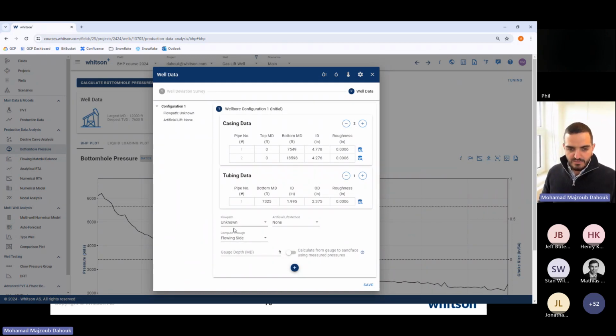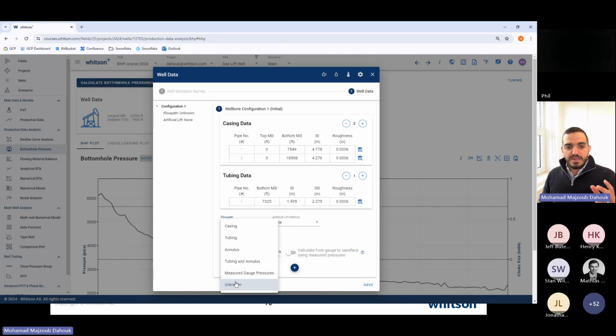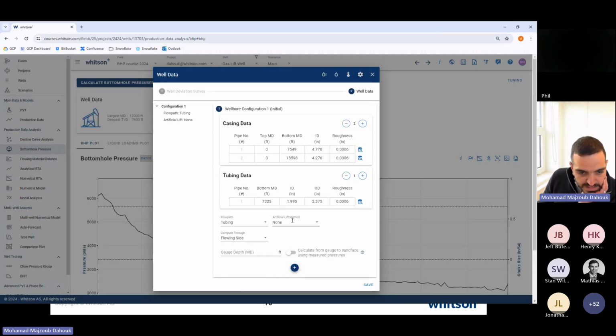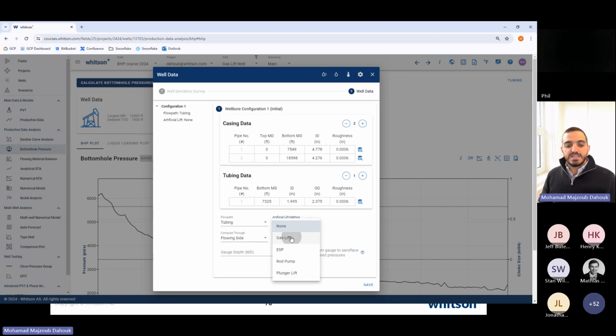Okay, and that's the information that's down here. So we need to specify a flow path. As Matthias said, if you specify unknown, it will determine which is your flow path based on the casing and tubing pressures automatically. In this case, we're going to switch the flow path to tubing because we want to use the artificial lift. Then for the artificial lift method here, we're going to pick gas lift. And you see, once you pick gas lift, a new dropdown will show up, and that's going to ask you what gas lift configuration you want to work with.